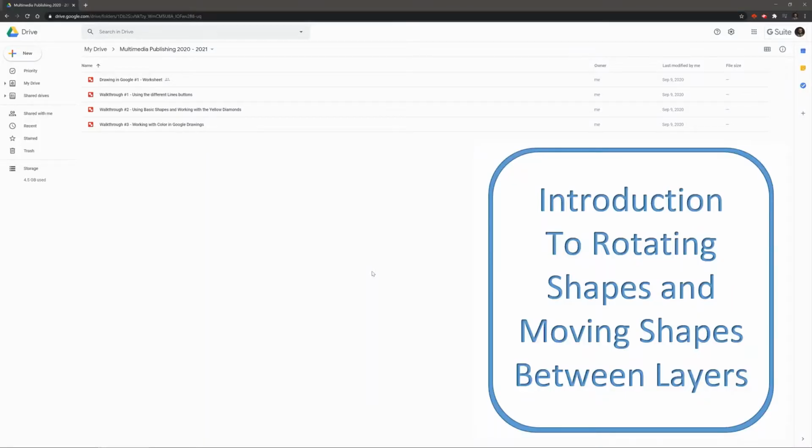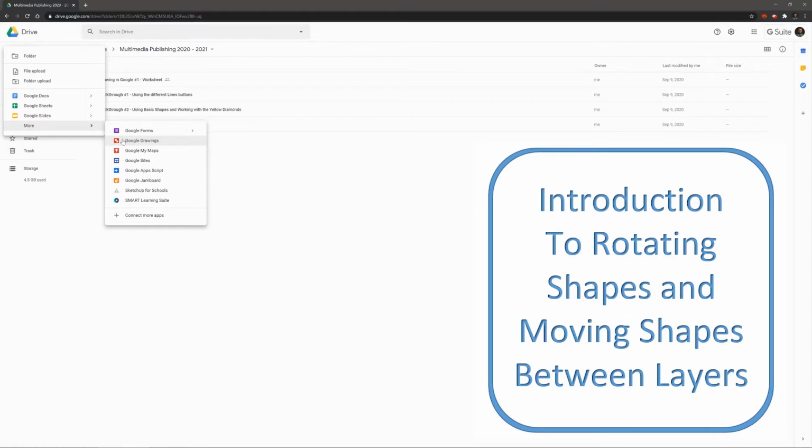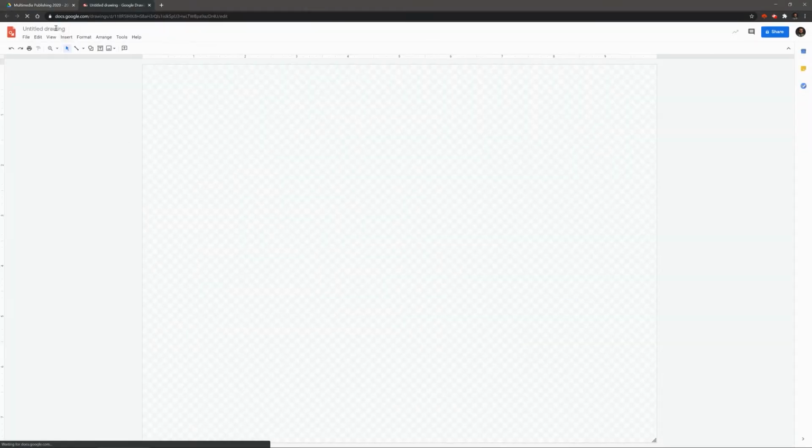Hey guys, once again we're back in our Google Drive. We're going to be talking today about rotating shapes and then moving shapes between layers. But the first thing we've got to do is go into Google Drawings. Once you're in, it's always a good idea to rename your file. So today I'm just going to type out: walkthrough on rotating shapes and moving shapes between layers.